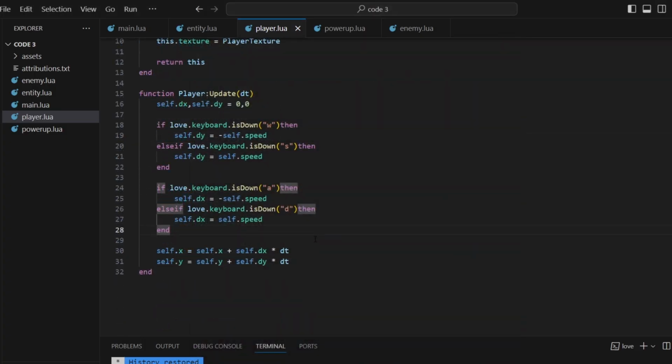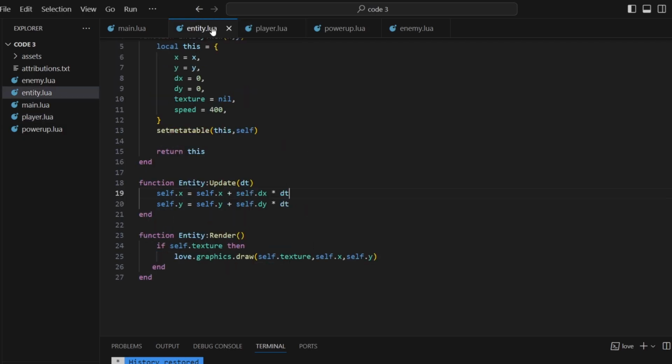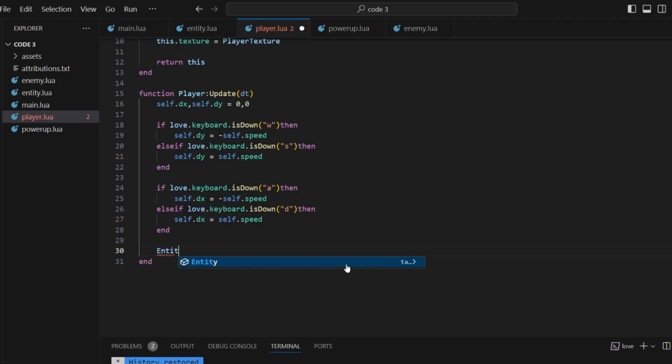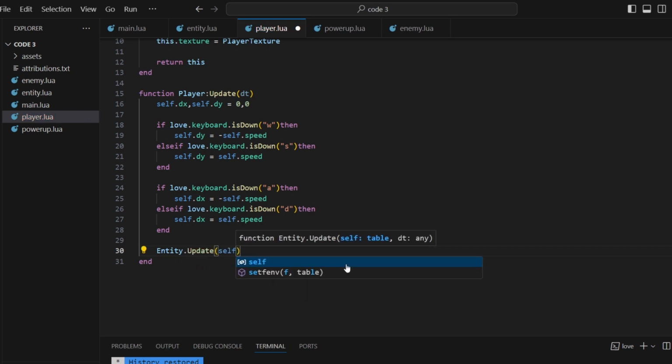There's one thing I want to address here. You see how the player is updating its position based on the velocity? But do you remember how we do the same thing in the entity's update? I don't want to write the same lines of code again, so what I can do here is get rid of this and, what if we could just use the entity's update as well? Well, we actually can. So if I do entity.update and then I pass in self, which is the player, and then delta time.